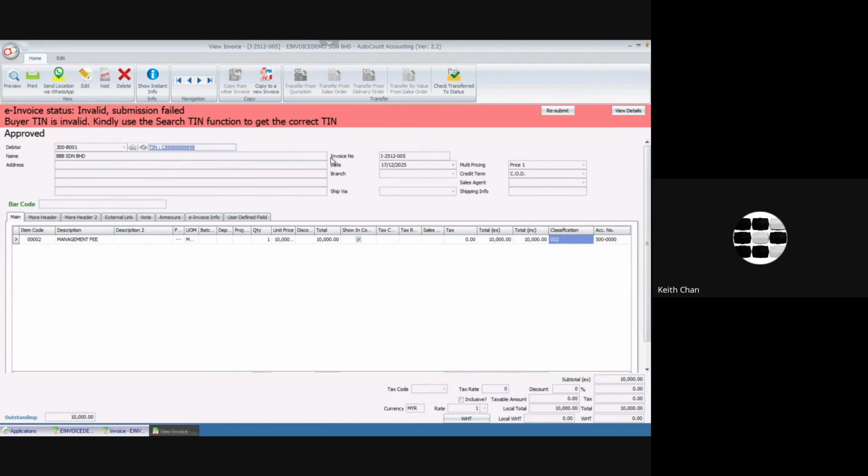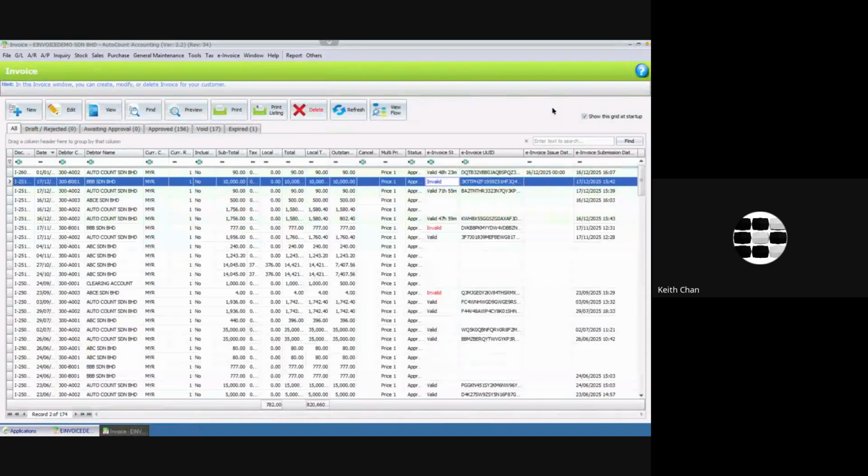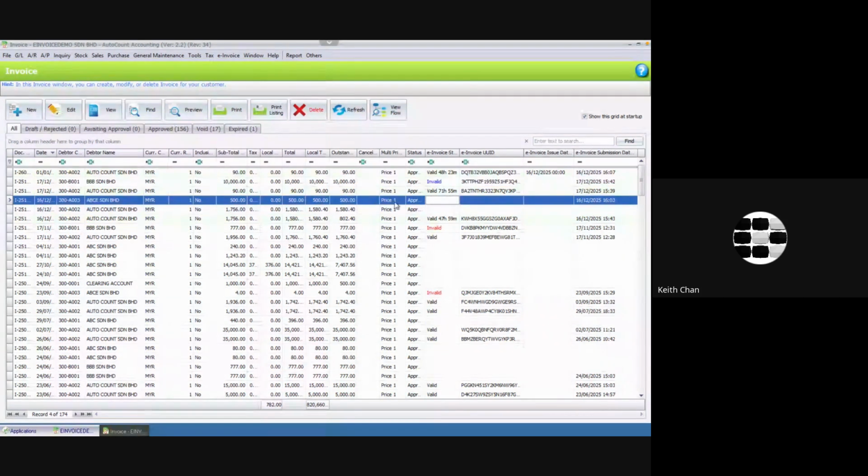Okay, this is a way. But if the information is not fixed, if the information is not corrected, it will remain invalid. So this invoice is not a standard e-invoice, but it will be included in the consolidated e-invoice. Next month, before the 7th of next month, when you do the consolidated e-invoice, it will be included for submission. The system will automatically capture that, so no need to worry that you will miss out any invoice from submissions.